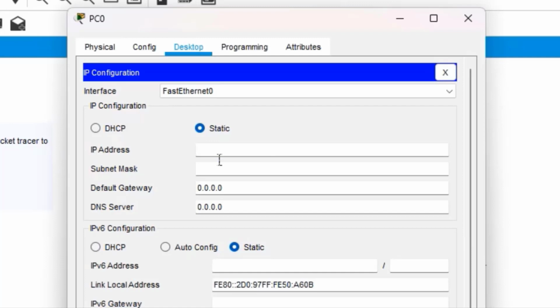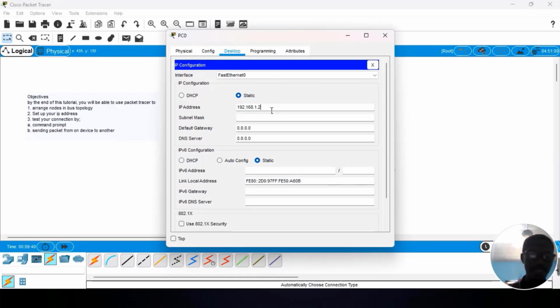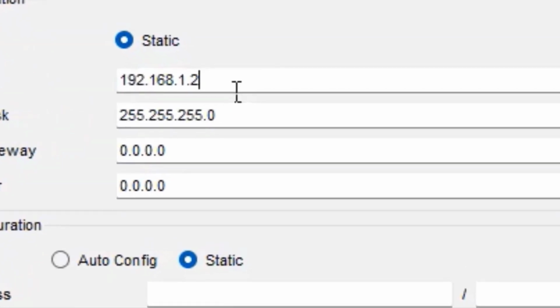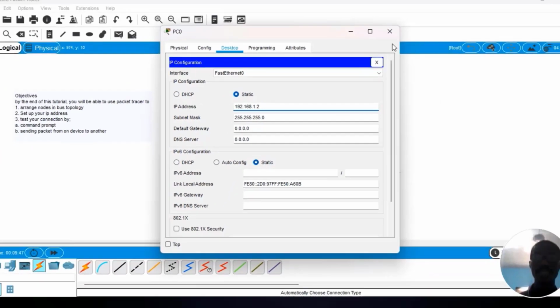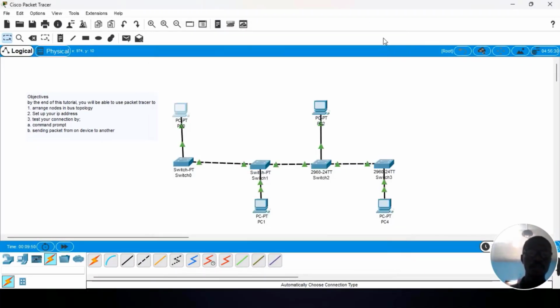So head to your keyboard and type 192.168.1.2. Okay. So because I'm going to use this one again by just changing the last number, I'm just going to copy that to the clipboard. Now after you have finished entering your IP address, you just have to press either enter or tab on your keyboard. So I'm using enter, and the subnet mask will be automatically generated. When you are done, just click on close. Good. So now the first PC has been given an IP address.